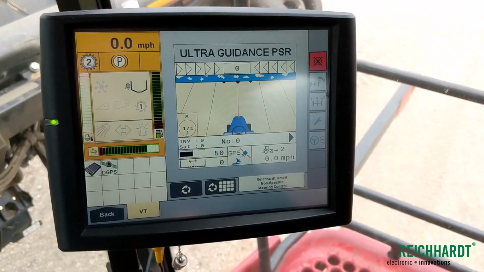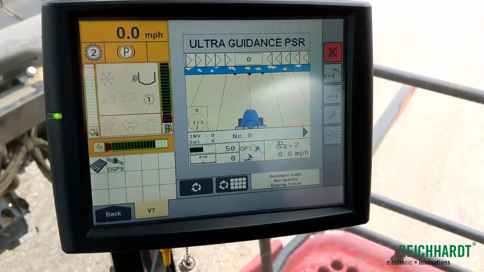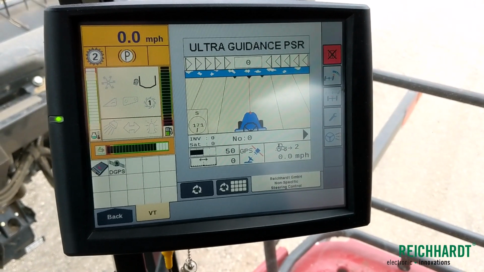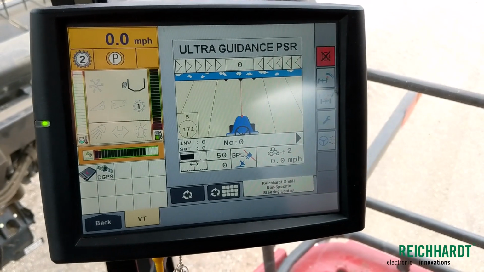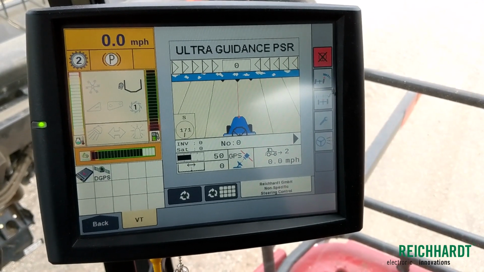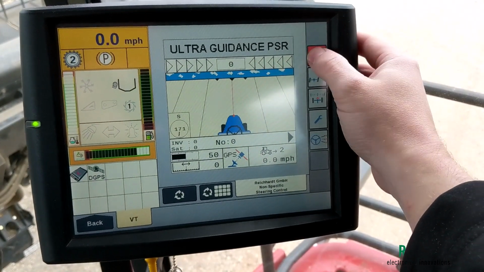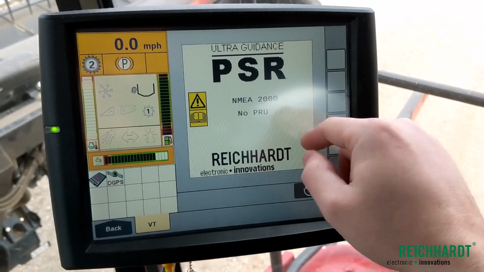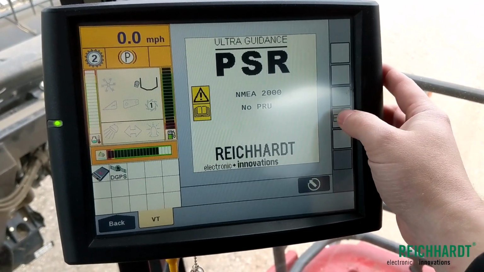This is our Reichert system in a Case 8230 with a 372 receiver. The default setting for an AccuGuide ready Case combine is to utilize the NMEA2000 messages out of a factory receiver. It's important to make sure the receiver is configured to what the Reichert system requires. So for example, when the system is first set up, if you get some errors related to NMEA2000, for example no PRU, it just means we need to go and configure the receiver.